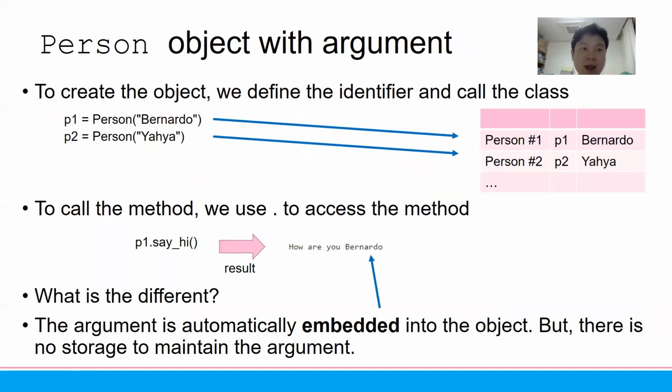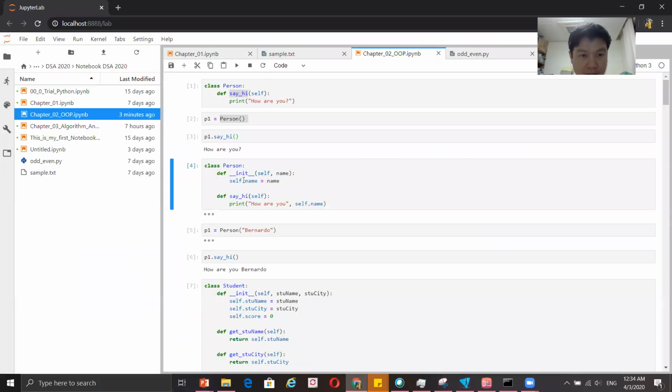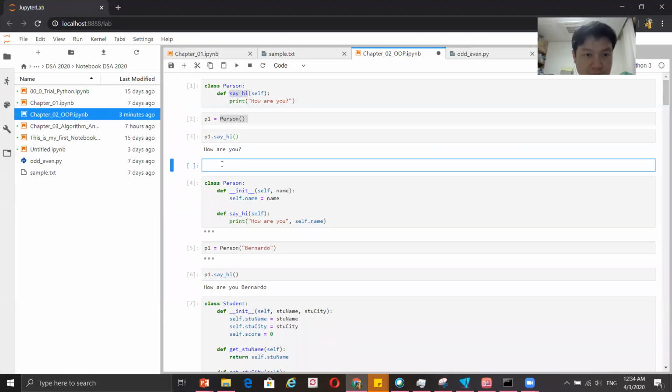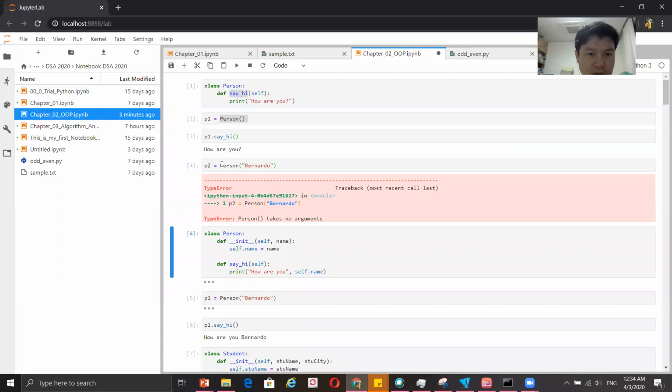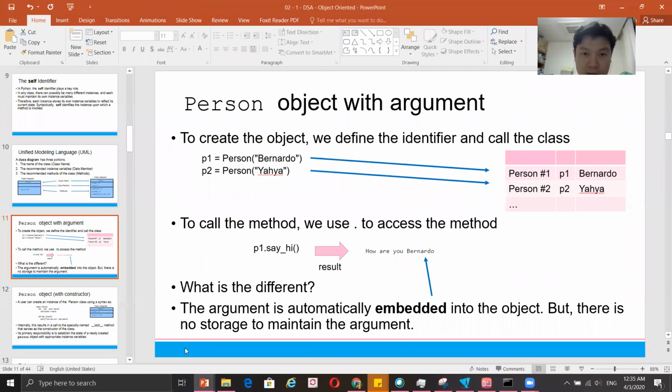Now you can have something with an argument, okay? So the first object that we used, we have nothing actually. So if you want to try, let's say I can create something here: P2 equals Person Ferraro. Is it possible? No. Okay, there is no argument. So if there is no argument, then you cannot use this one.